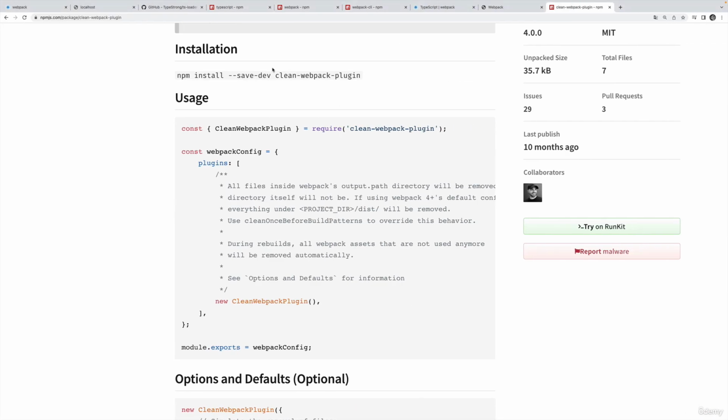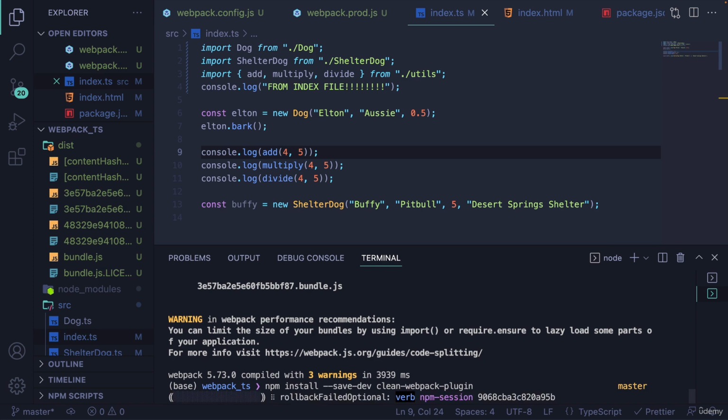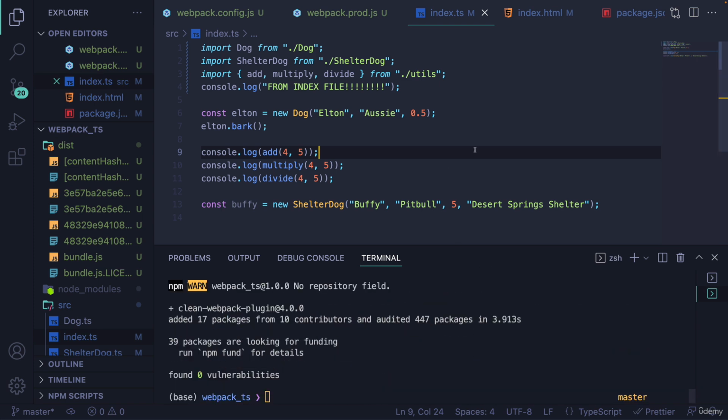So we'll go ahead and install it. npm install --save-dev clean-webpack-plugin. And there's a ton of different plugins for Webpack. This is probably the most commonly used, but there's lots of things that we could go in and add on.